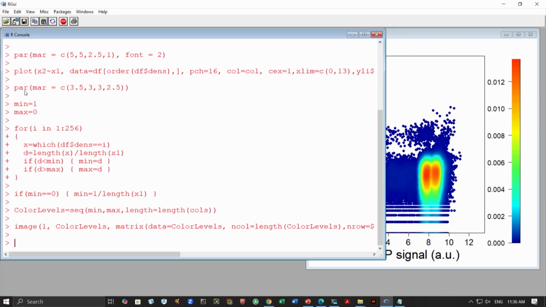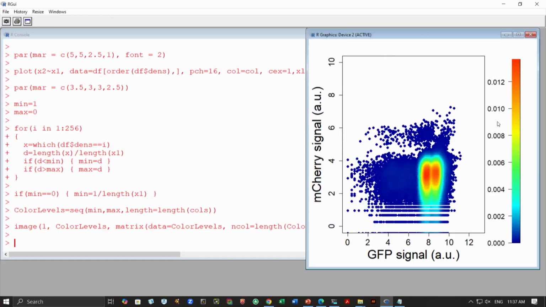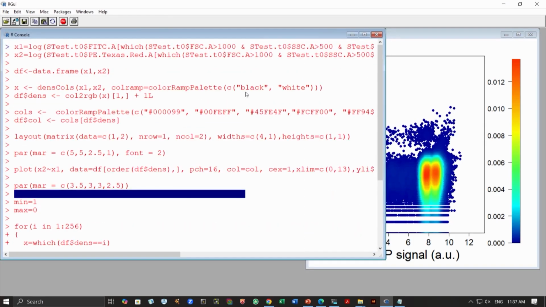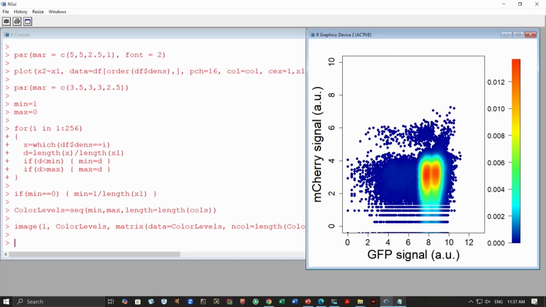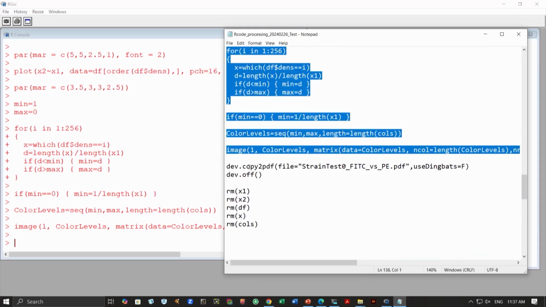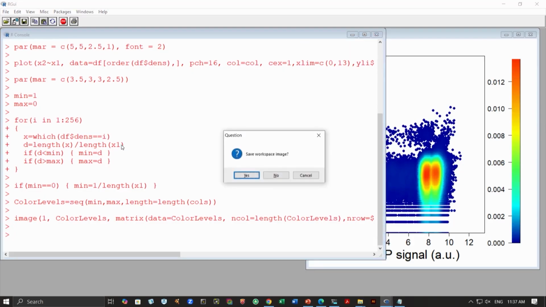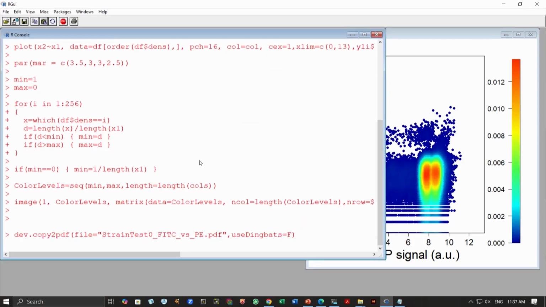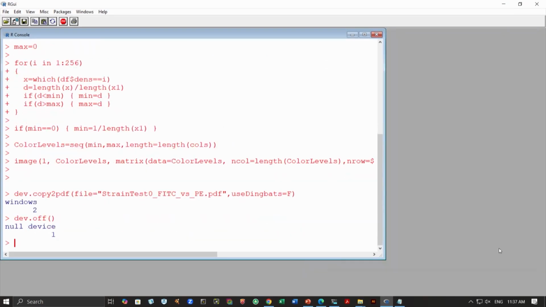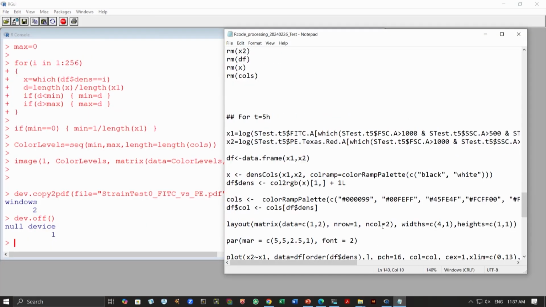This par mar setting is the dimensions, saying how big these plots should be. The first layout command is saying there should be two plots, 1 row and 2 columns, and what the widths and heights of these should be. All right, so this is something we have done. We can of course save this and use it for our analysis. We can save this as PDF and use it for visualization later on in reports, etc.